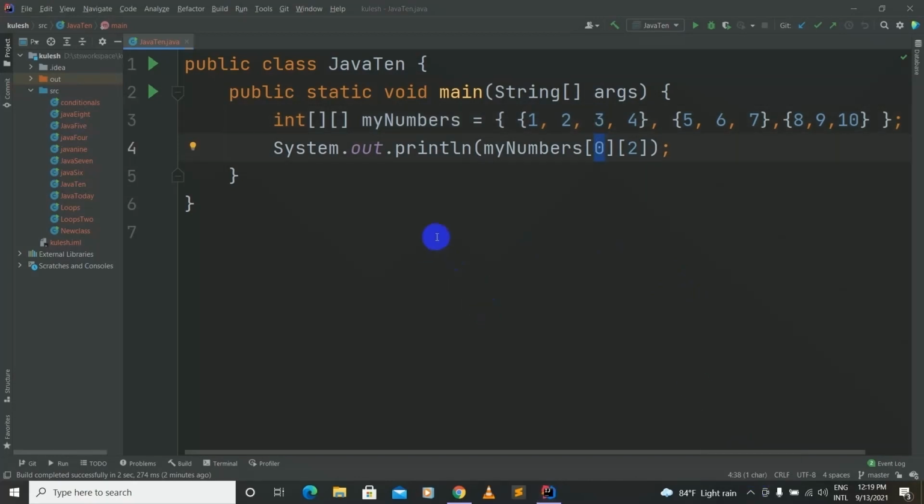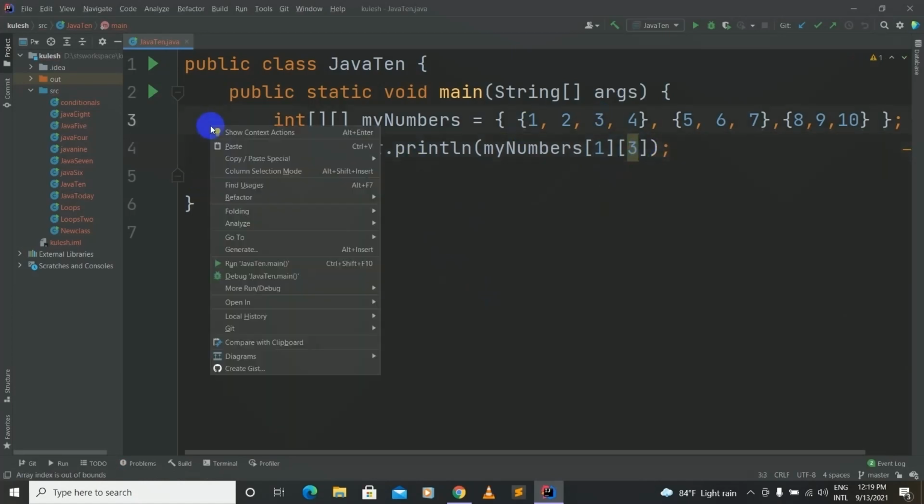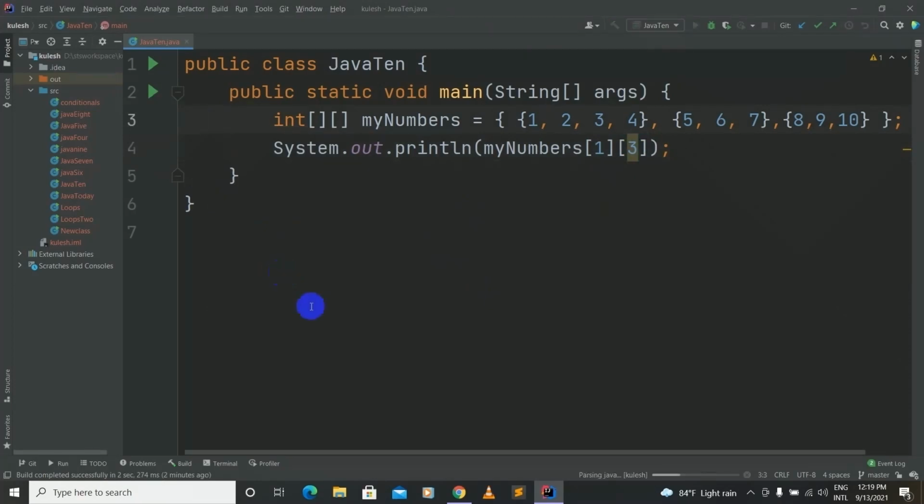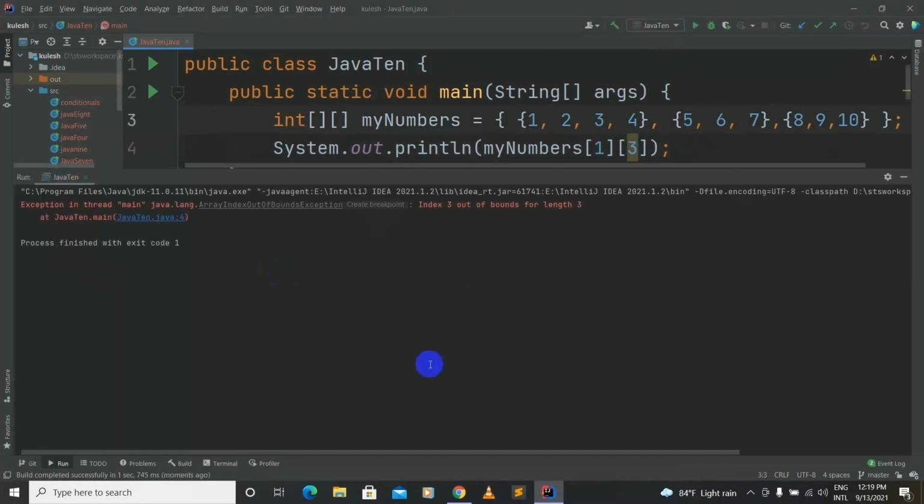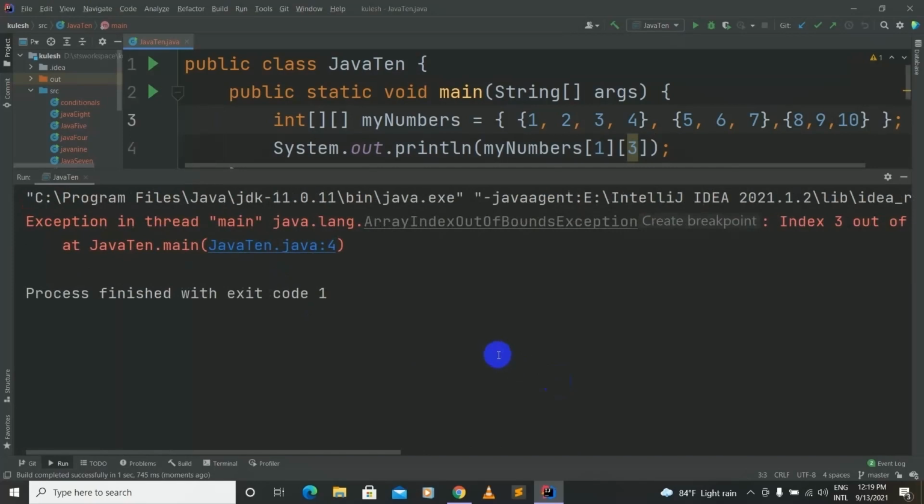Now let's have another example to verify if I was right when explaining about this multi-dimensional array. We'll have myNumbers, square brackets, index 1, and next another square bracket where there will be the index 3. Let's print this and check our output. Alright, we got an array index out of bounds exception. I'll tell you why we got this.